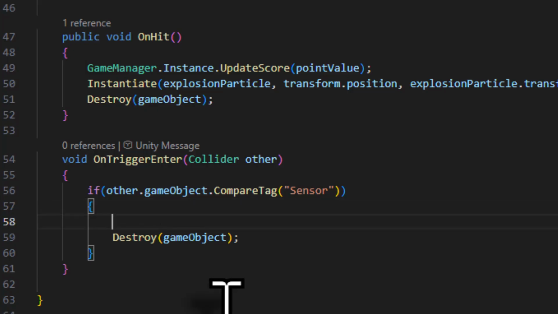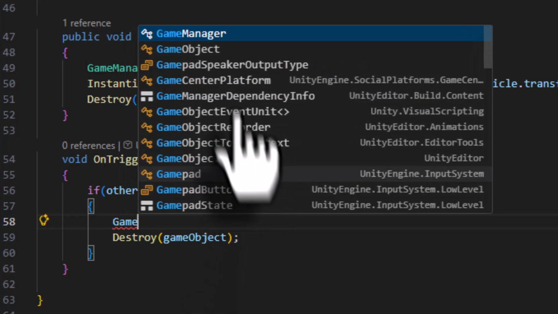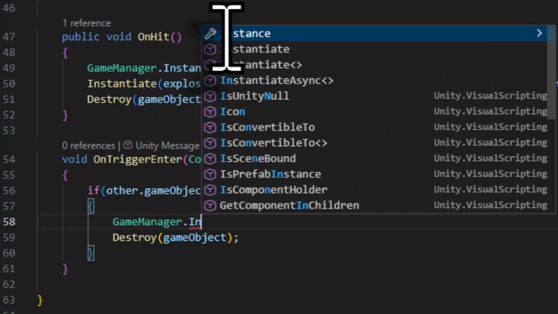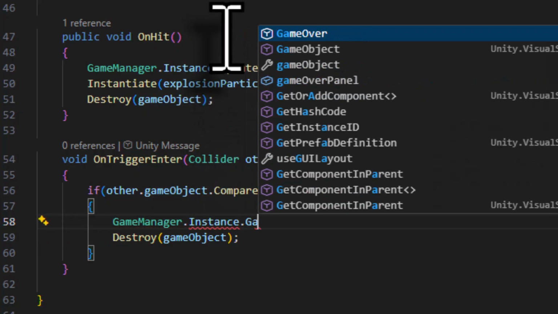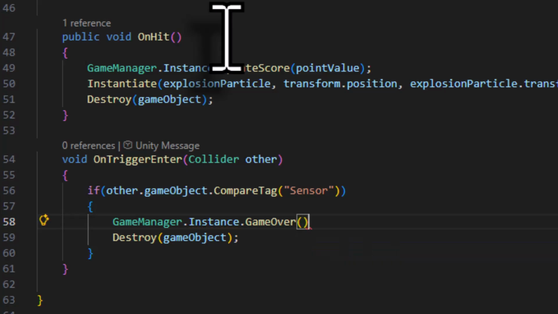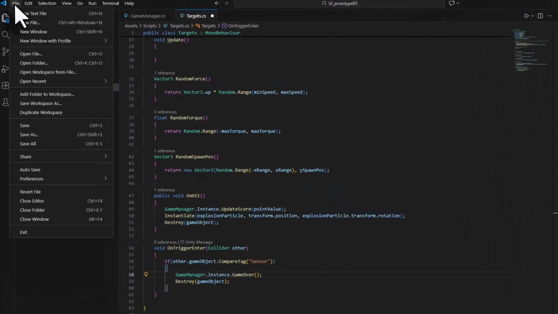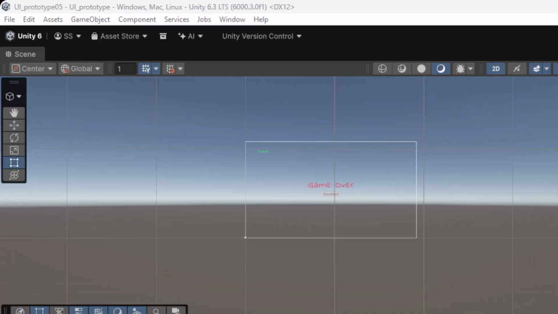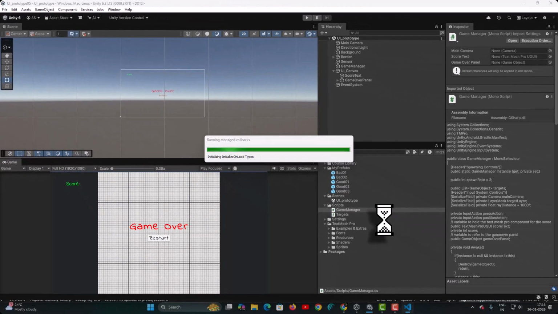Enter, and I am now going to first call my GameManager, period, instance, and in that I am now going to call my function GameOver, add open close bracket and end it with a semicolon. Now I will go to File, save it, come back to Unity and allow the script to compile.